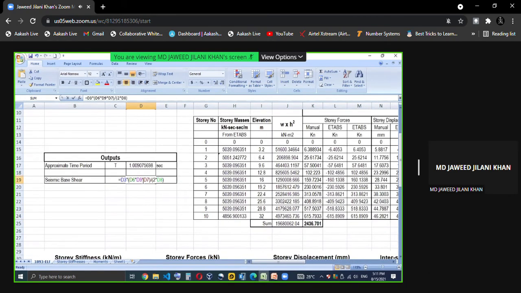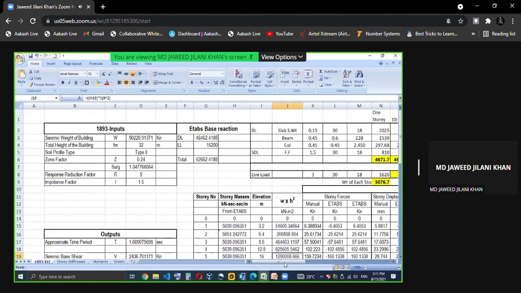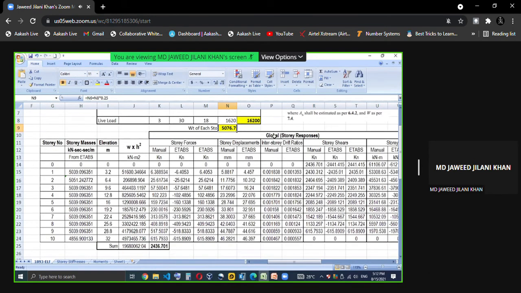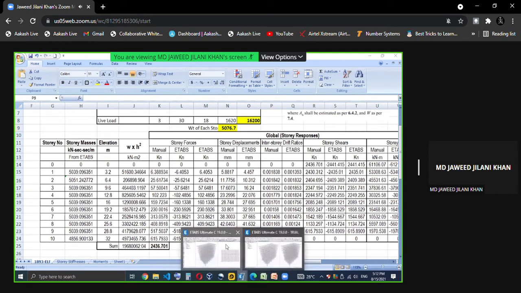How should we get the seismic weight W I got? We should take seismic weight W as 100% of dead load plus 25% of live load for each floor. One floor I got for one. This is for the 10 story which we have checked. This is for one story, which is 5076.7. This is 100% of dead load plus 25% of live load, 5076 is the weight of each story as per manual calculation. Now let me check what is the weight of the story which ETABS has given.